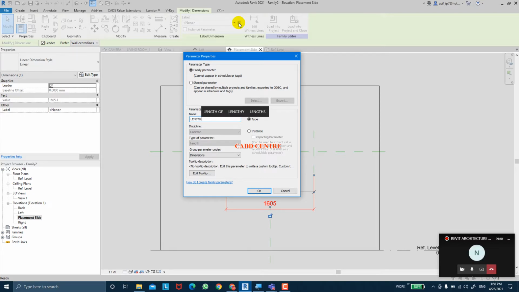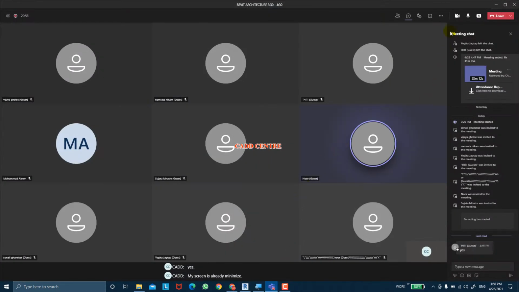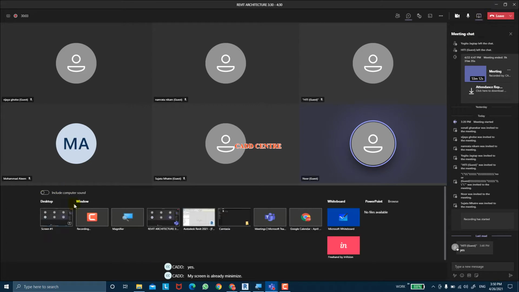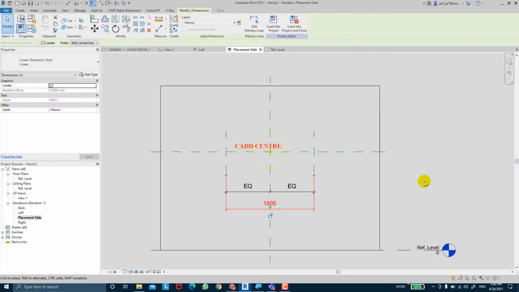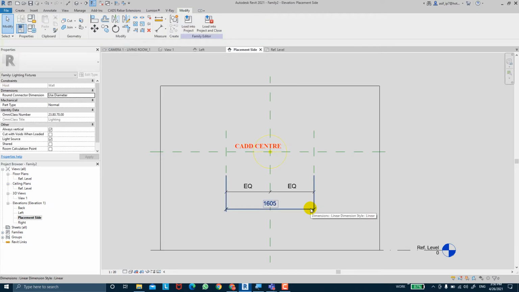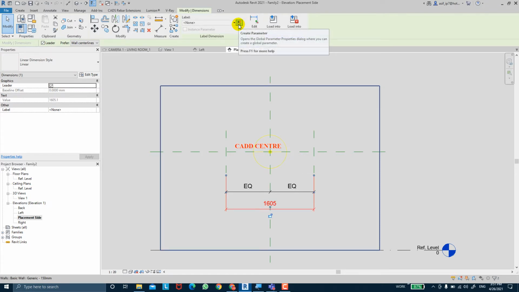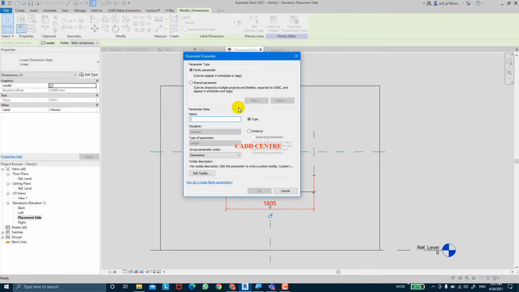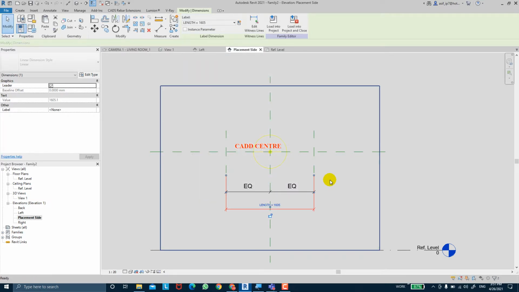Yes. My screen is already minimized. Better? Okay.